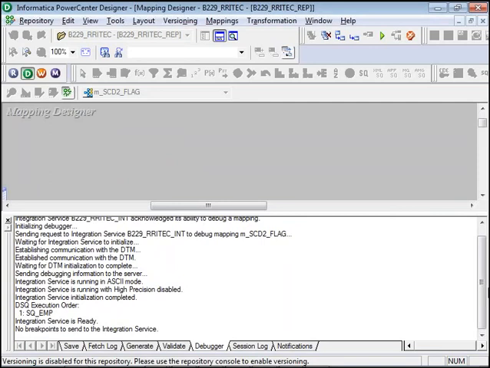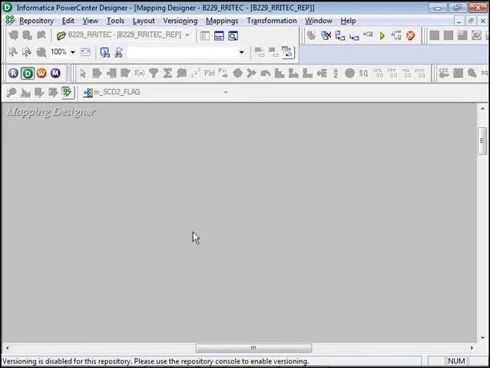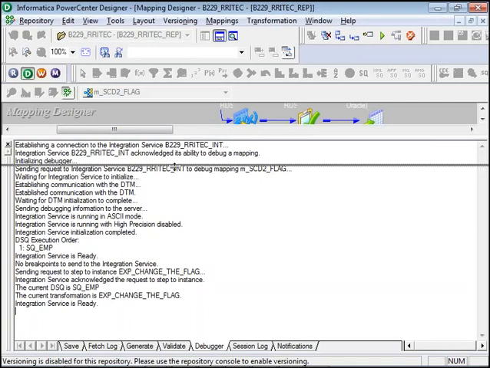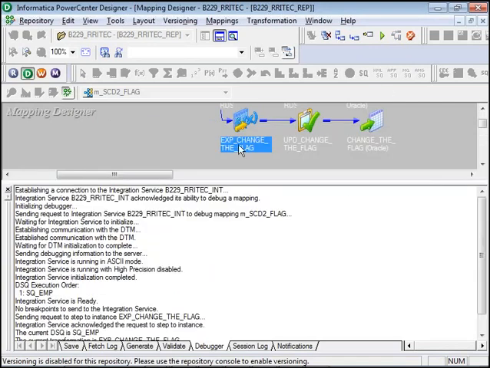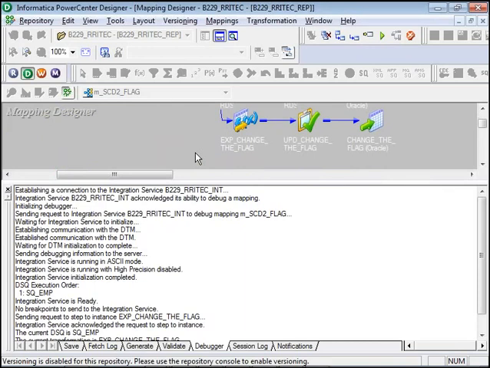Where is the other window? Okay, now this is what is available. Now where we are, it went to this point.